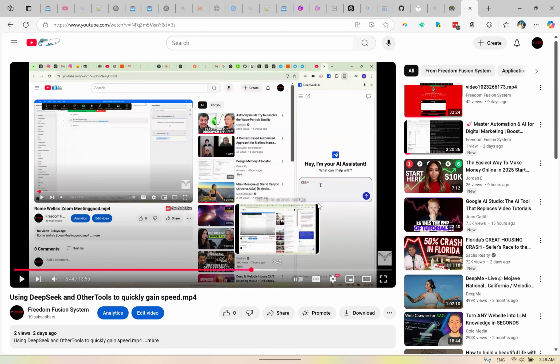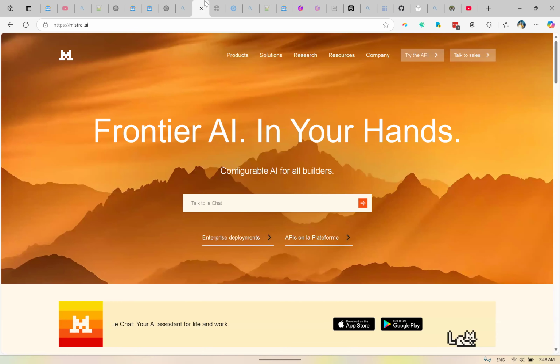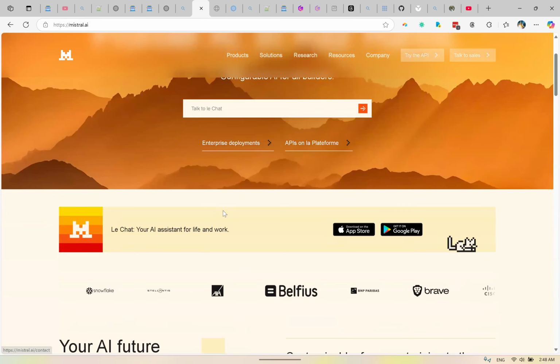But I show over here in Deepseek how you could download this extension, start using Deepseek right away, and get transcripts right away from a YouTube video. I'm showing you multiple extensions for how you could easily do that. And then after you learn how to do this manually, you could start using this together in combination with other models. Like this is Mistral.